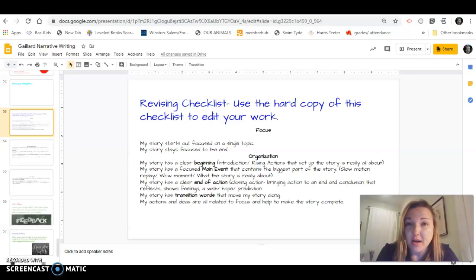Remember, this final product, when you're done with it, is going to count as a test grade. Each day we've been working here is counted as a classwork grade. So you want to make sure you're doing all the right things here to make this the best story that you've written. So today what we're going to do is I'm going to walk you through the revising checklist.